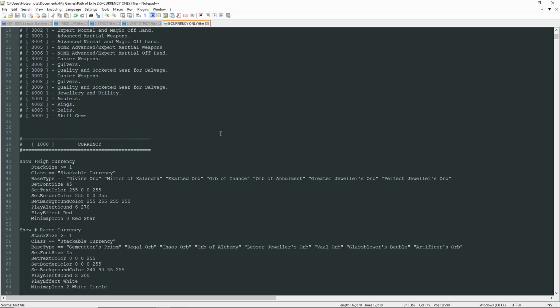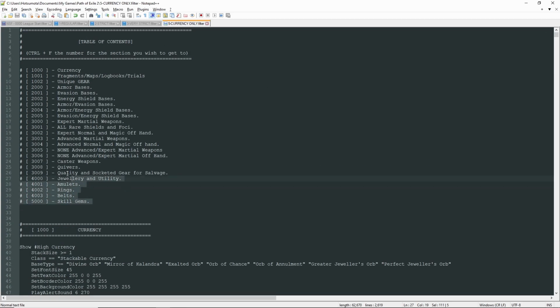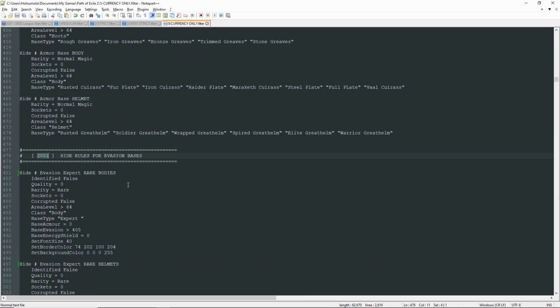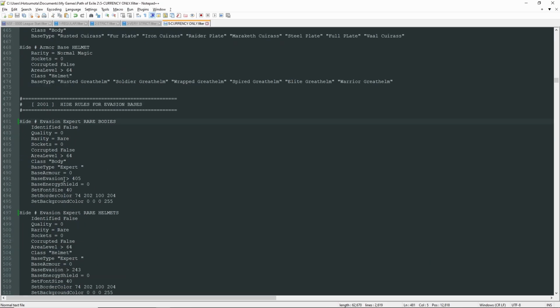Let's actually get into the literal tutorial as to how to edit the filter that I made to your needs and wants. You basically have a table of contents all the way at the top. Let's say that you, as I said before, you're just a monk that only wants to use armor bases but wants to hide all the other types of bases. So you would just go to the actual specific bases. In this case, evasion bases is 2001. And you would just go down the list and just hide the specific thing.